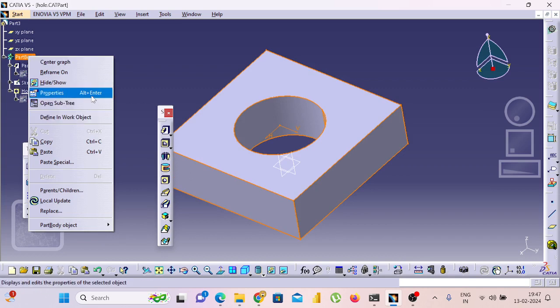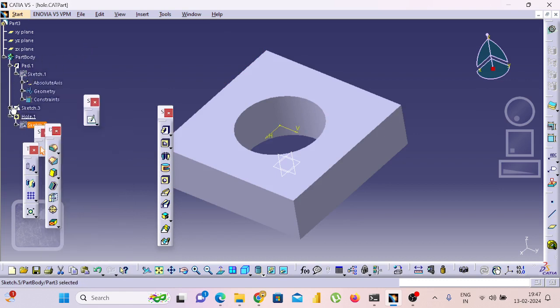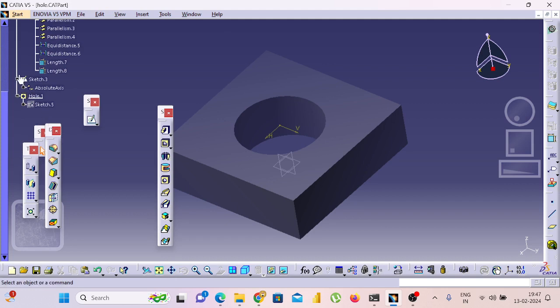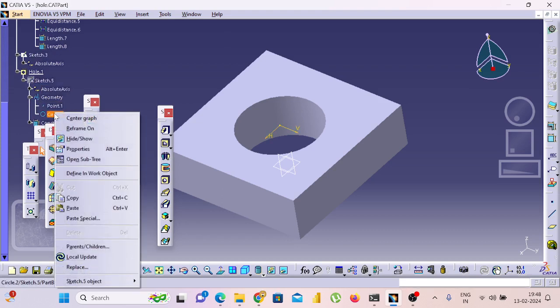Sir, double click on the sketcher, sir. Yes, sir. Double click in the tree module. Double click on it, sir. No, sir. Wait. One second. Don't show. Second. Condition. Right. Okay. No problem. Geometry. Circle. Open subtree.